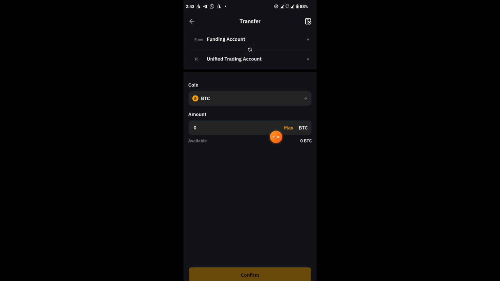And this is for if you want to trade. If you want to use your cryptocurrency to trade on spot or derivatives, you have to transfer it from funding to your unified trading account. But if you want to send out your cryptocurrency, you have to transfer it from your unified trading account to your funding account. What do I mean?